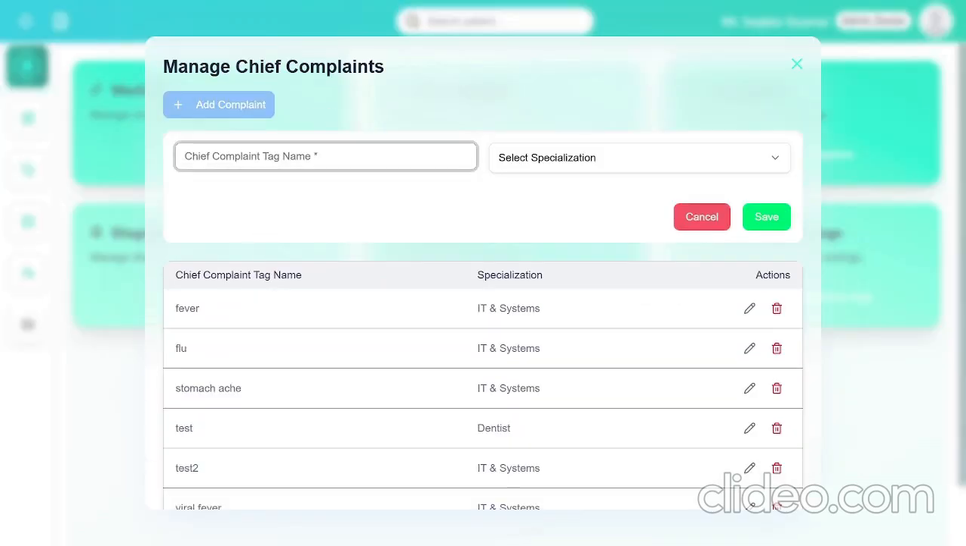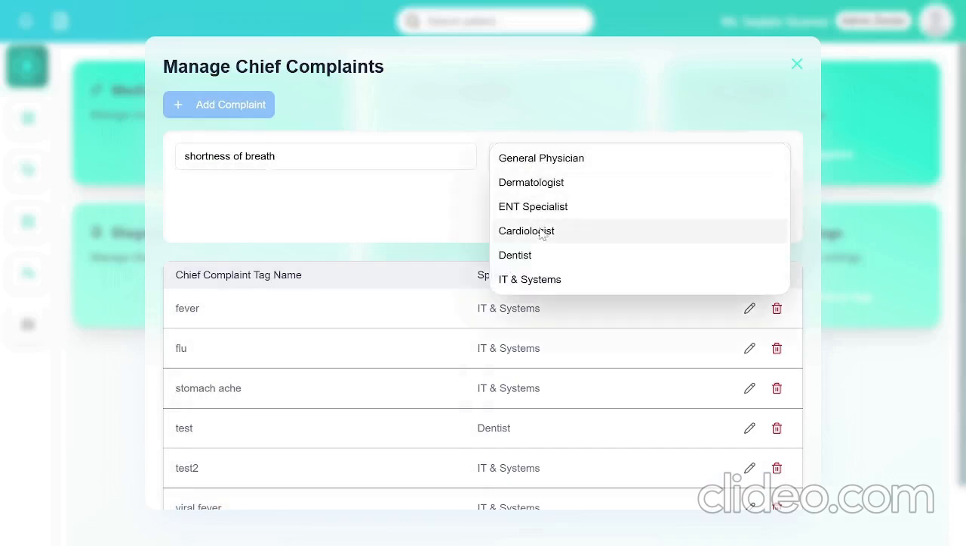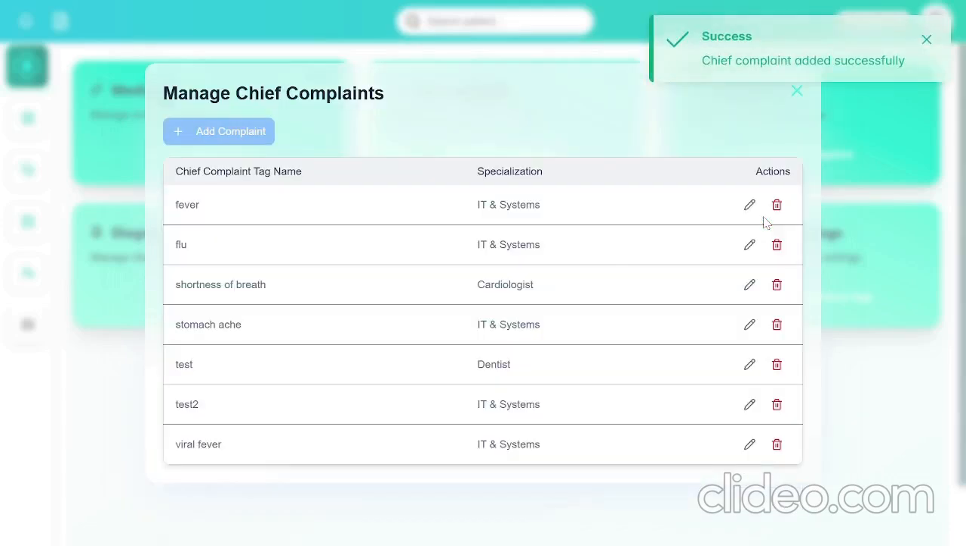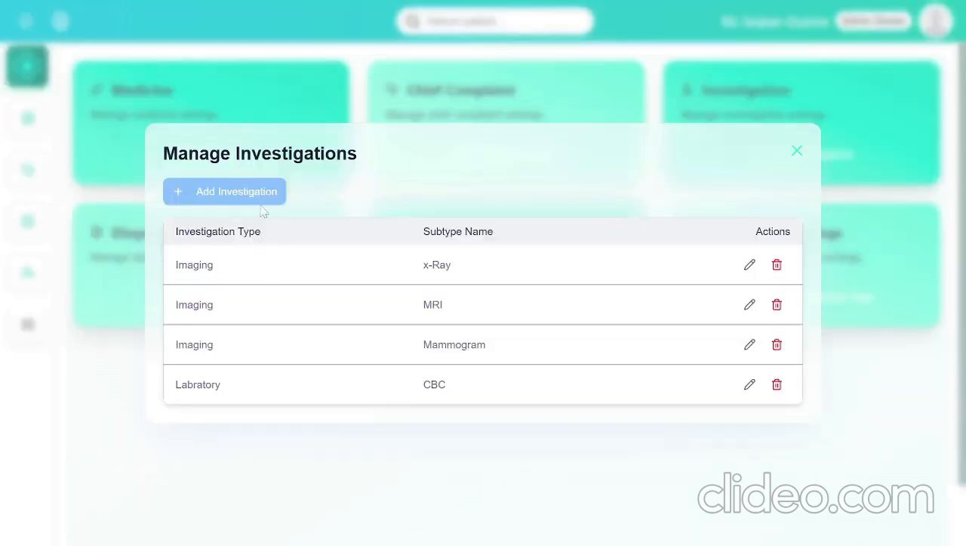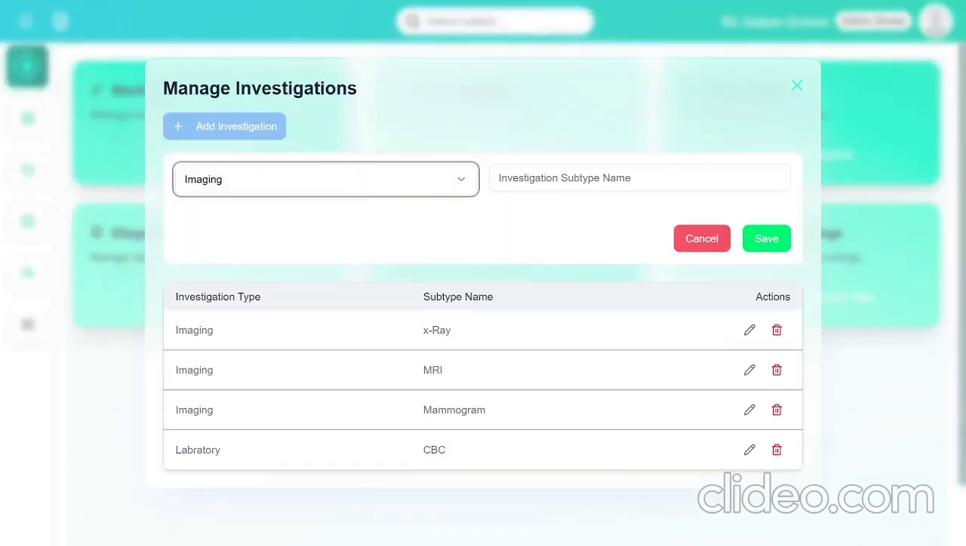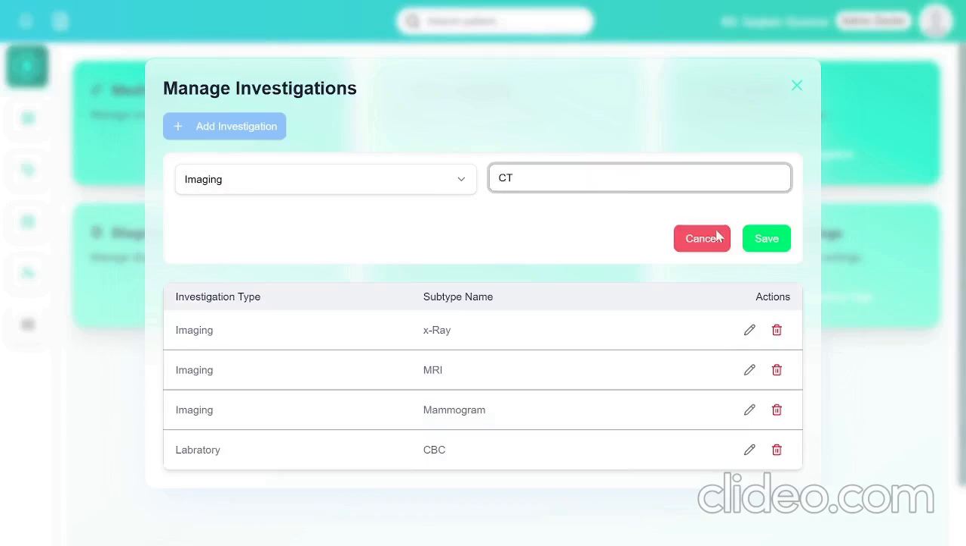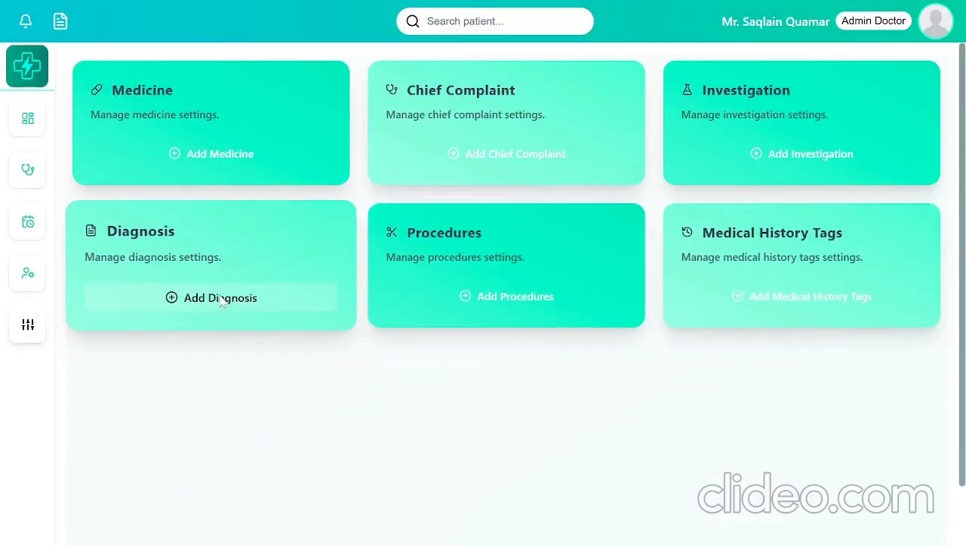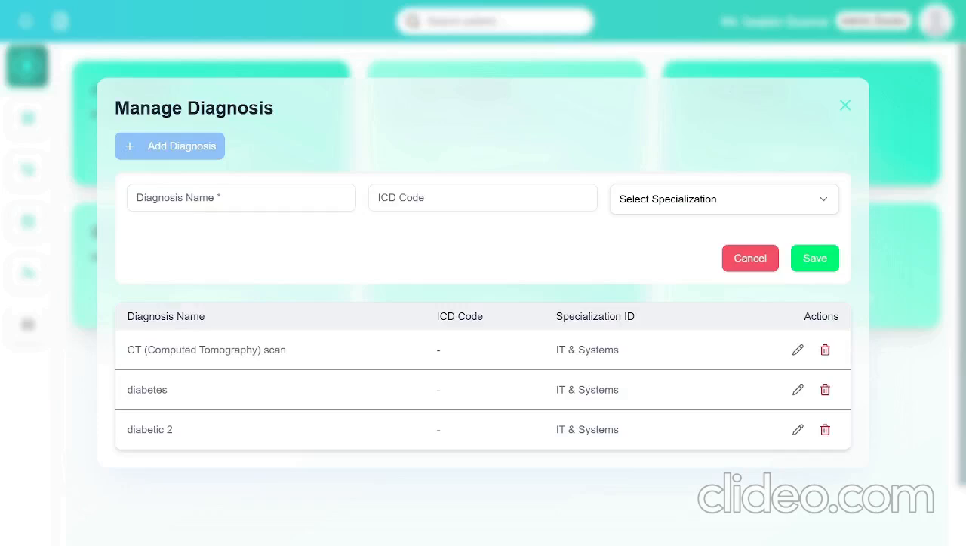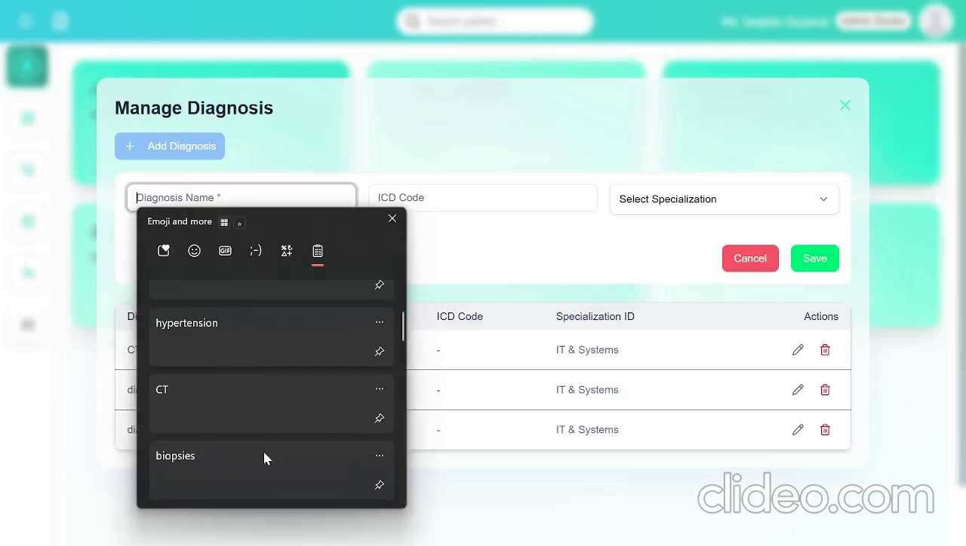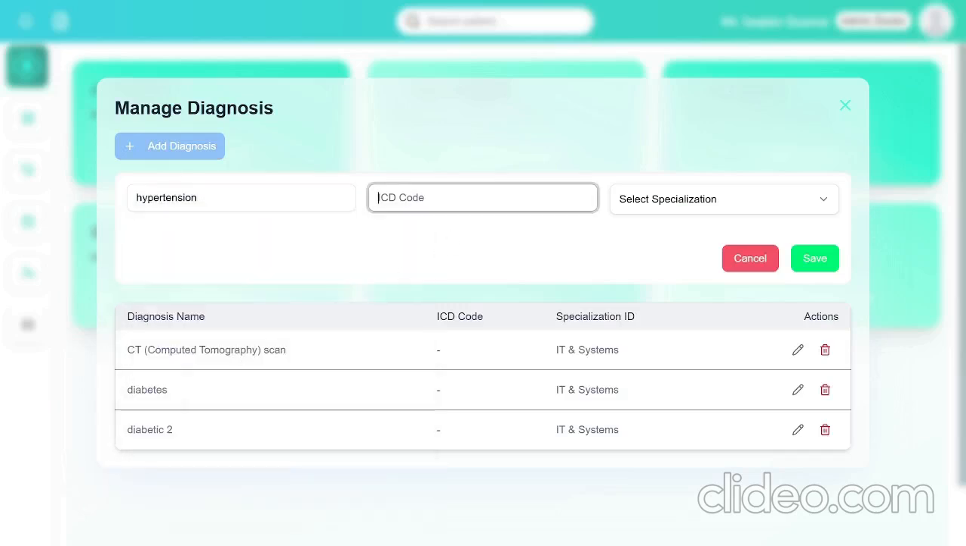Next, go to Chief Complaints to manage complaint data. Select the specialization the complaint falls under, add the details, and click Save to confirm. Under Investigations, choose the category, Imaging or Laboratory. Enter the investigation name and save it. For Diagnosis, enter the diagnosis name, ICD code, International Classification of Diseases, and Specialization, then save the record.